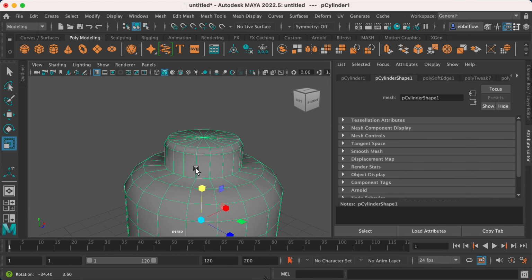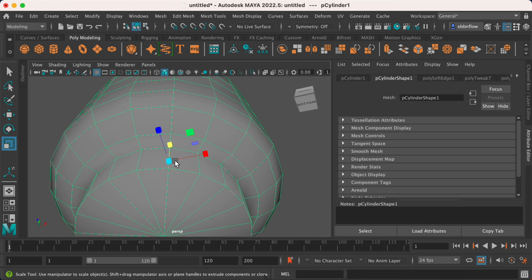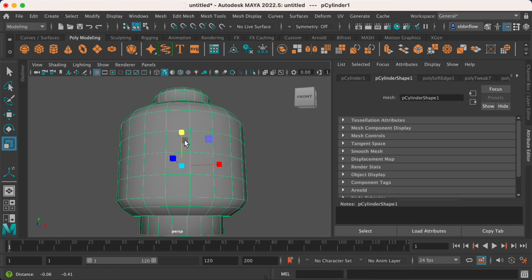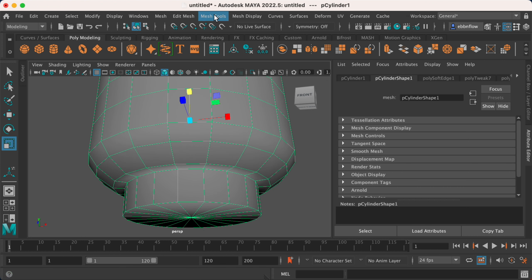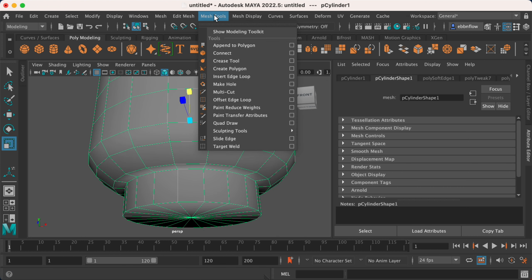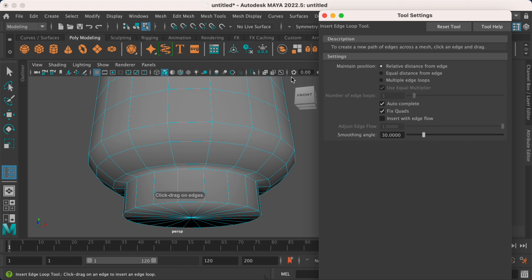This will really allow us to make our model look a lot cleaner. So here's where our holding edges are going to be. I'm going to make sure this is selected. I'm going to go to mesh tools, insert edge loop. In fact, I'm going to click on the square for insert edge loop just to check my settings, to make sure that I don't have any weird stuff.